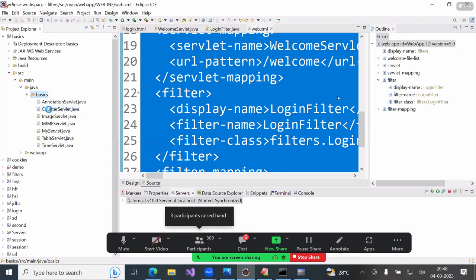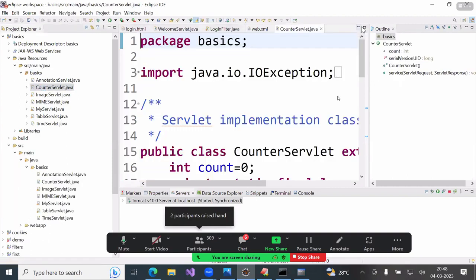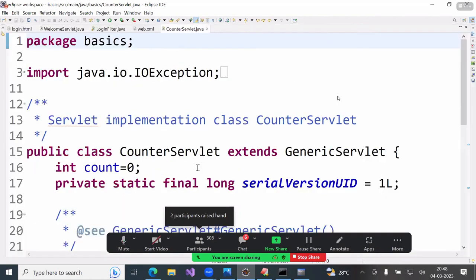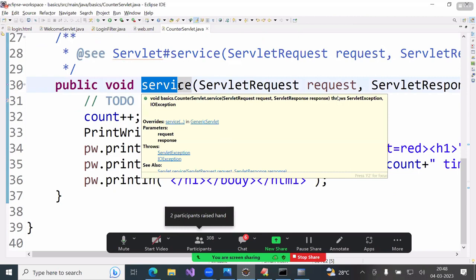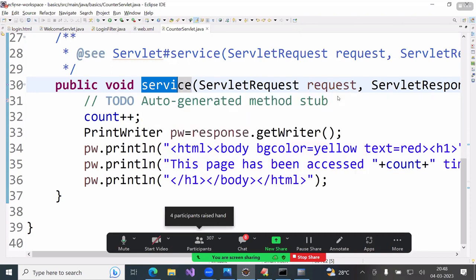This program is also completed, the counter servlet. Count equal to 0. Where did we write count plus plus? Inside the service method. This is only what I asked, but you are not giving the answer. When is the service method called? Every request. The count will increase, no? Counting the number of views is nothing, it is a normal starting program.